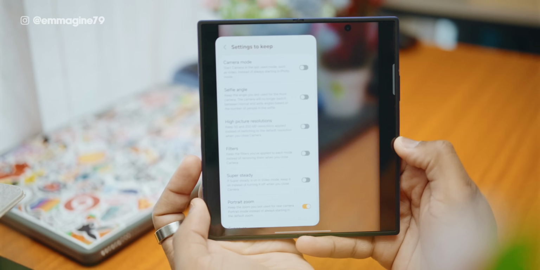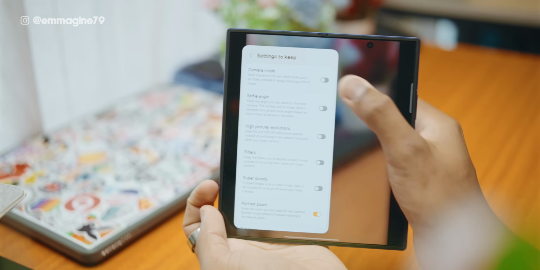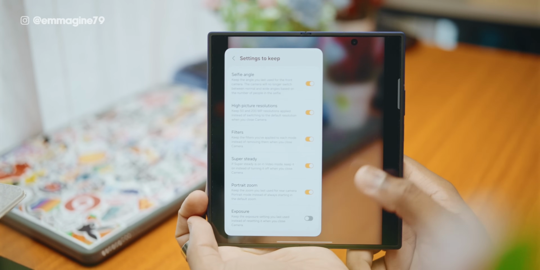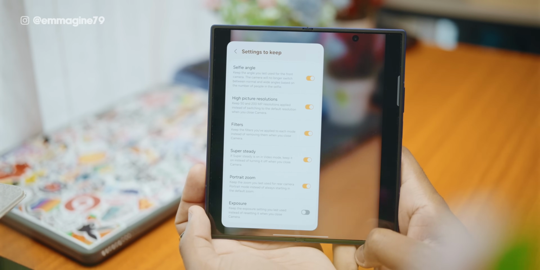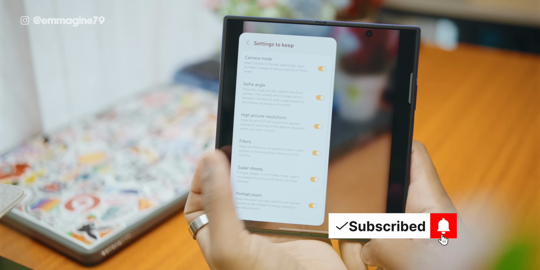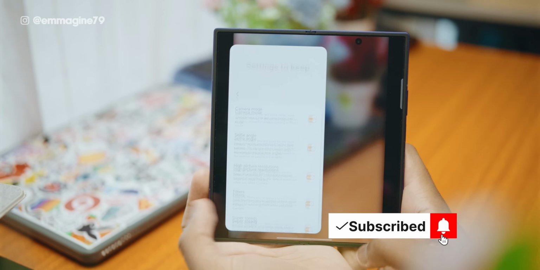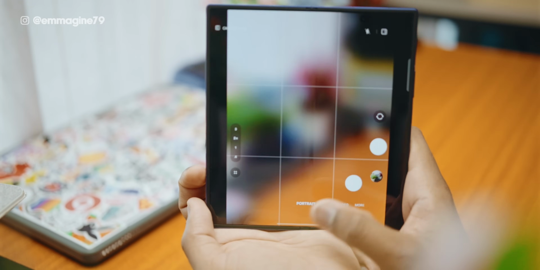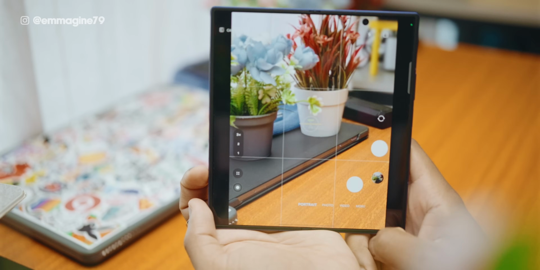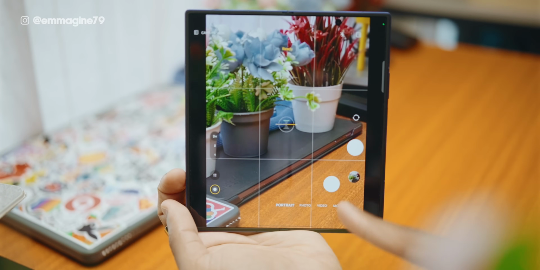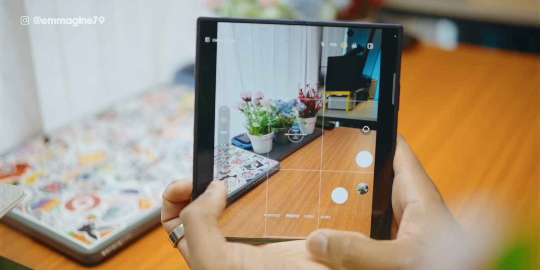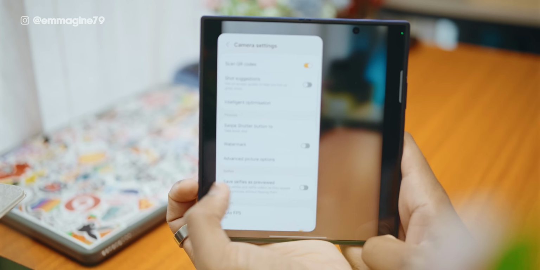Next is settings to keep, and this one is one where I recommend you turn on almost everything. I think for me, I always turn on almost everything here except exposure. I think I keep exposure off. Now, what does this mean? That means that if you are in a different camera mode, it actually saves the camera mode even when you exit the camera app. So for example, I think a better demonstration of this is portrait mode. So let me swipe this app away, and I open up the camera app again. You can see it's still on portrait mode right there, because it saved the mode that I'm actually on, which is great. So that is settings to keep here. So I suggest you turn all of that on.